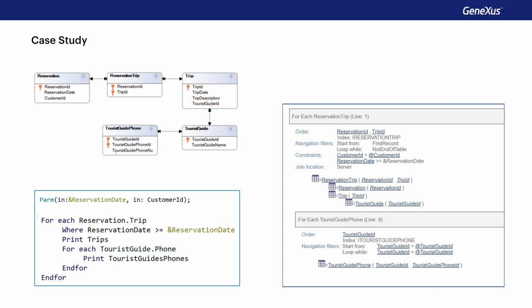It can be clearly seen in the navigation list, where the @ symbol always indicates context data. Note the @CustomerID, which refers to the value received in the customer ID attribute of the PARM rule. This @TouristGuideID refers to the value of the attribute with that name in the trip table accessed by the first for each command.